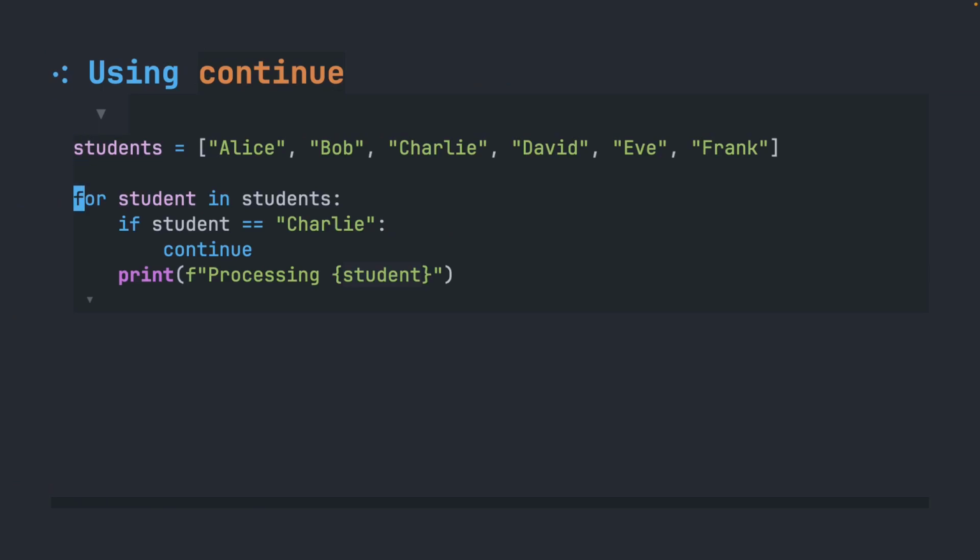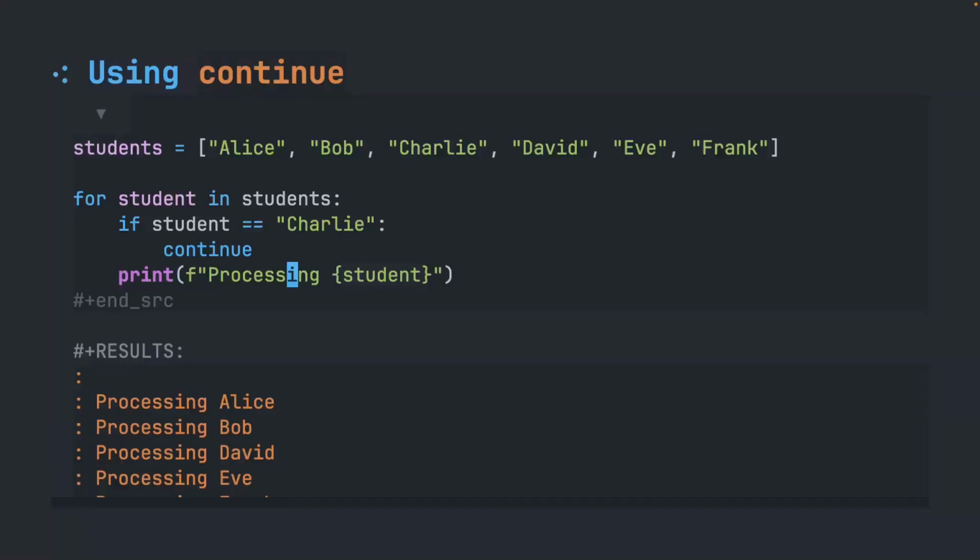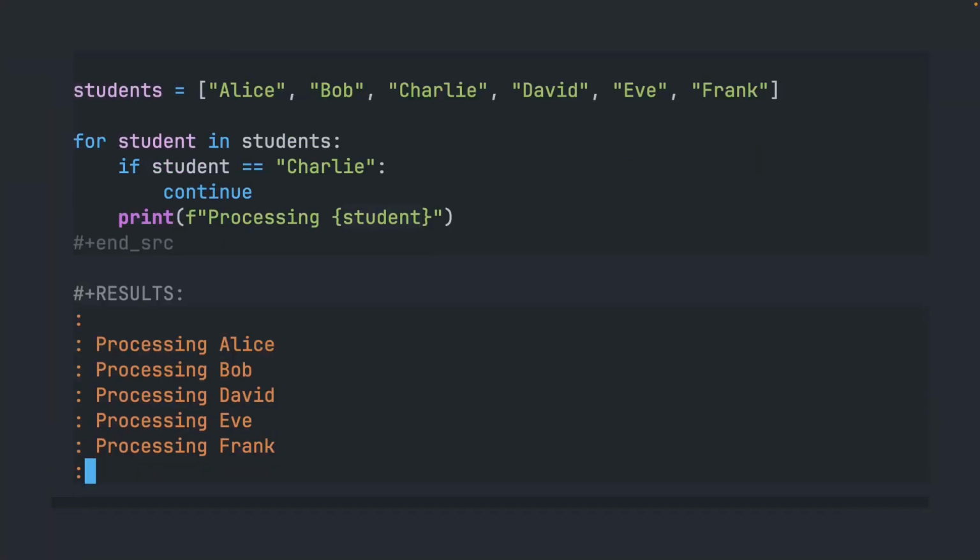Here we have the same code except for these two lines. Our conditional statement is if the current student is equal to Charlie, continue. And then you'll notice that this print statement is outside of the if block. If we run this, you'll notice that Charlie is nowhere in the results. As soon as student had a value of Charlie, we continued, which again means that we skip over the rest of the instructions inside the loop and we go to the next item, which would be David.